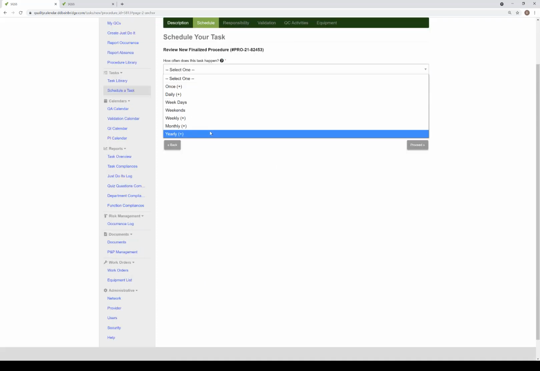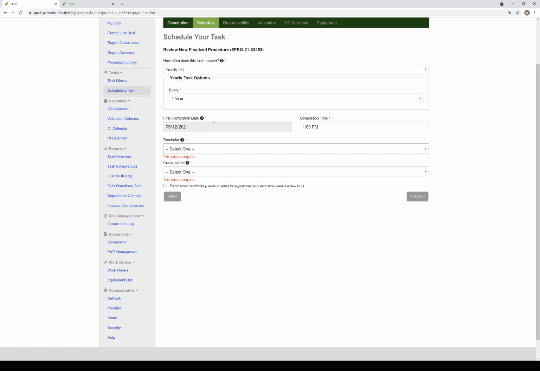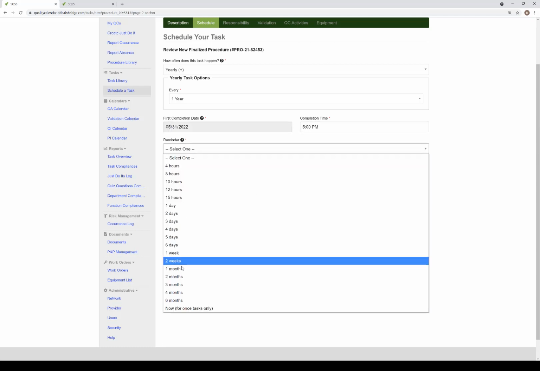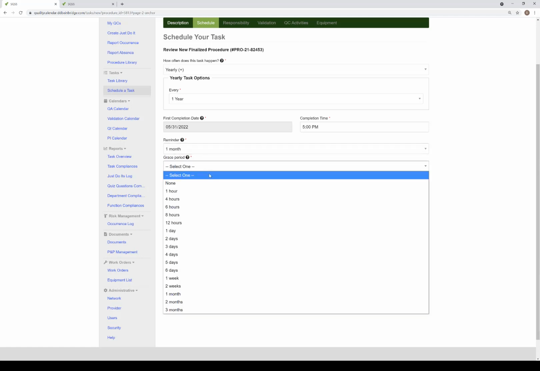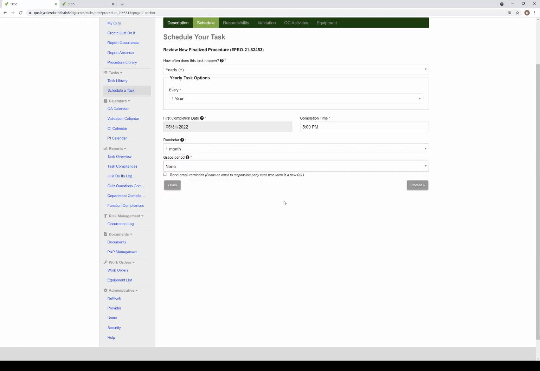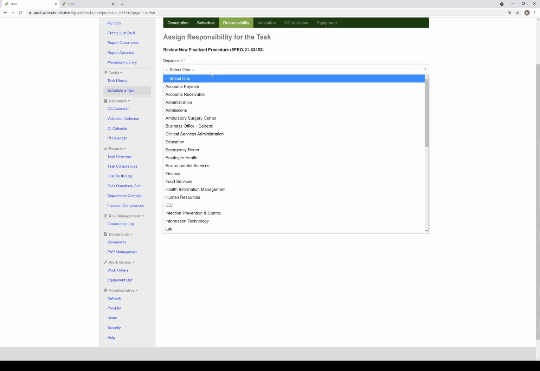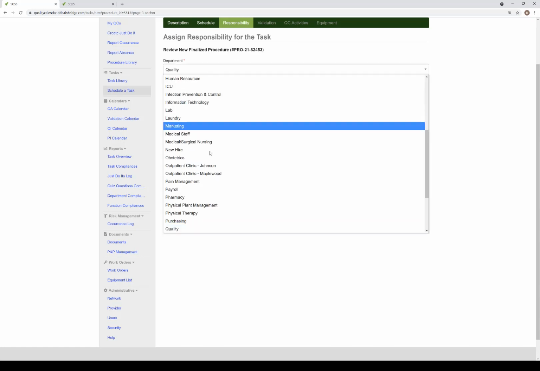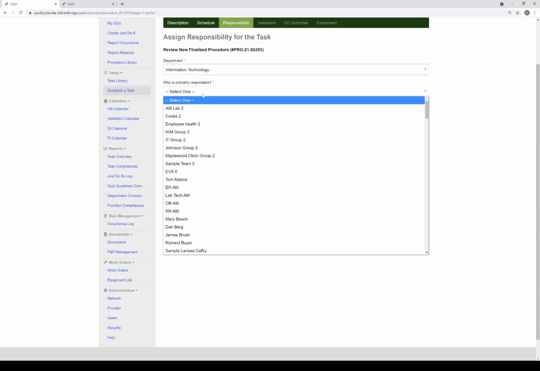So let's say that we're creating an annual task for Mary Smith to do the annual review of this procedure. So we want her review to happen next year, and we're just going to say by the end of May because it was created in May by 5 p.m. And we're going to give her a 1-month reminder so that she has plenty of time to do the review and she has no reason to not be able to complete that procedure review. I'm going to schedule an email reminder on that. I'm going to assign it to Information Technology and Mary Smith.